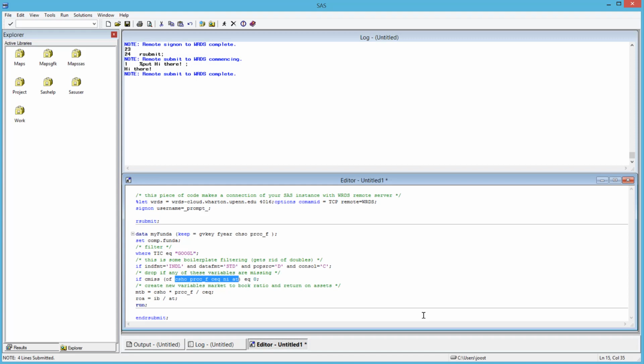So the cmiss function counts the number of variables that have missing values in the list. So cmiss of followed by the list of variables. So if any of these variables are missing, then the cmiss function will return 1 or 2 or 3, whatever. And we require that to be 0. In other words, none of these variables we allow to be missing. And then we compute the market to book ratio, which is the shares outstanding multiplied by stock price divided by book equity, and return on assets. And so we get that for Google.